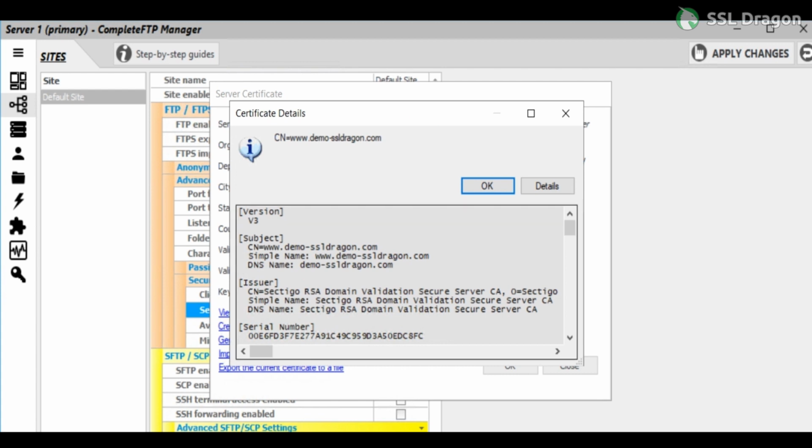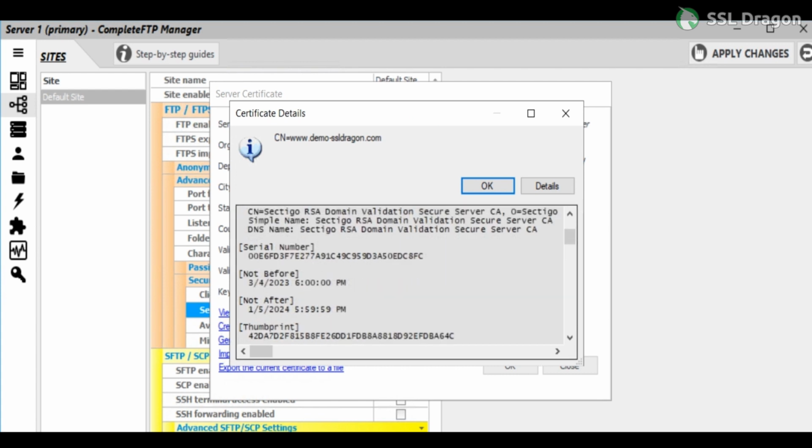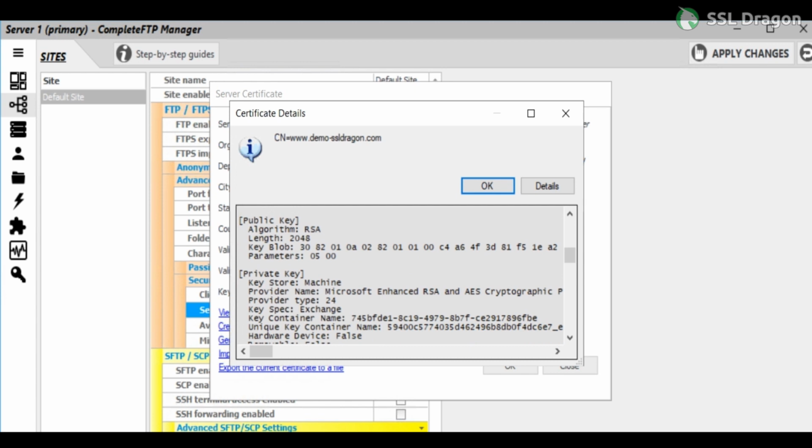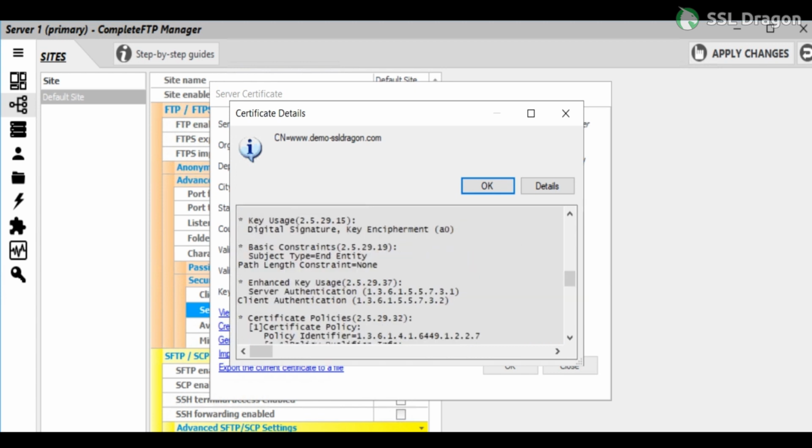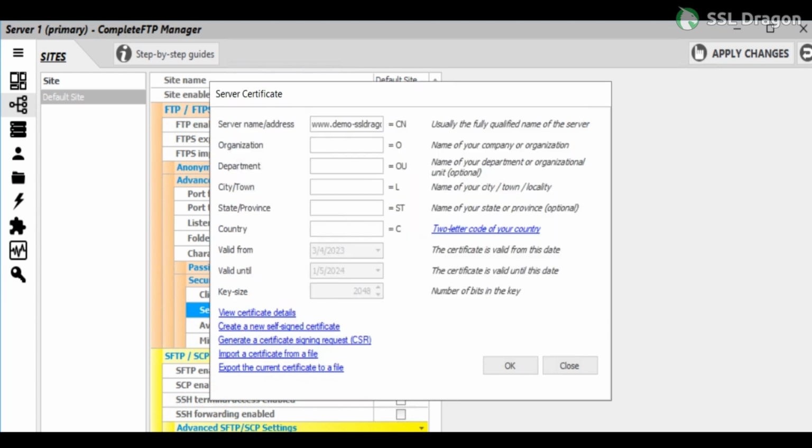Verify the details of the uploaded certificate in the dialog box that appears. Note, if the changes do not appear immediately, you may need to restart the service. To do this, go to Control Panel, Administrative Tools, Services.